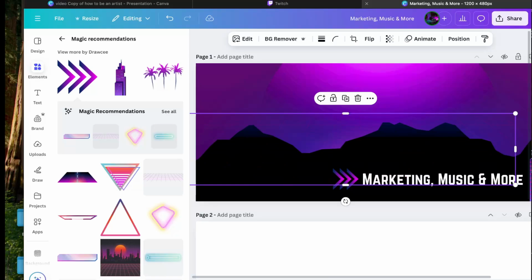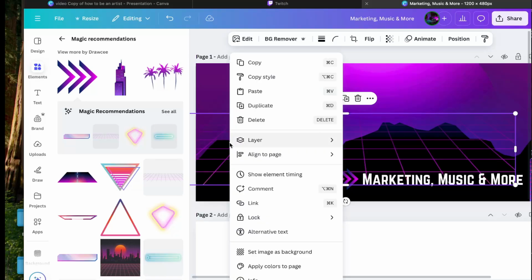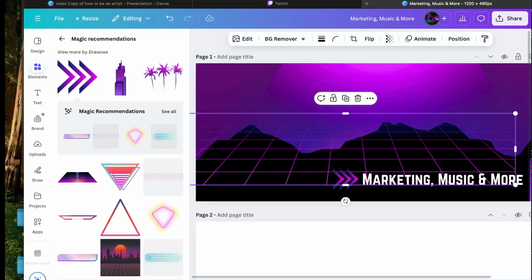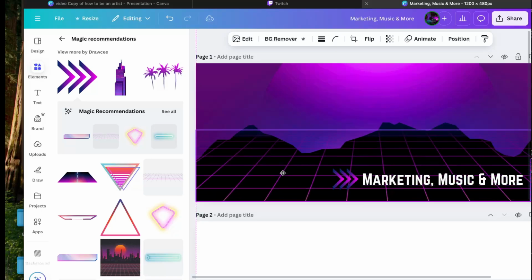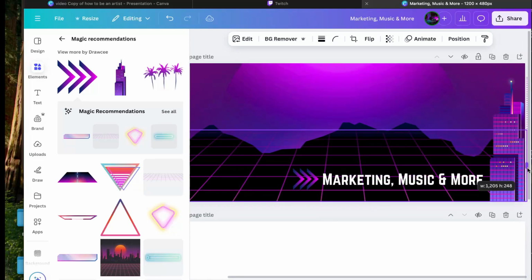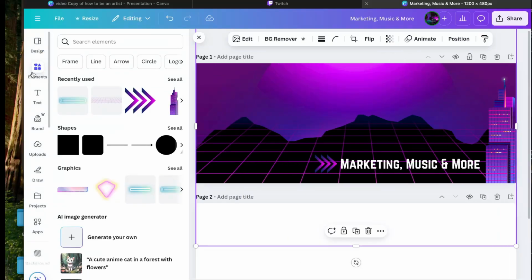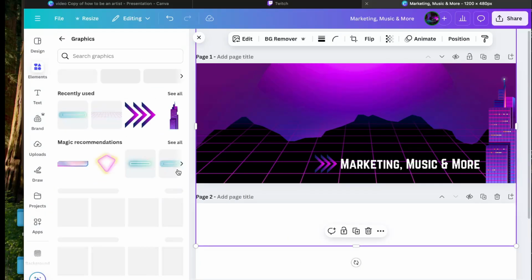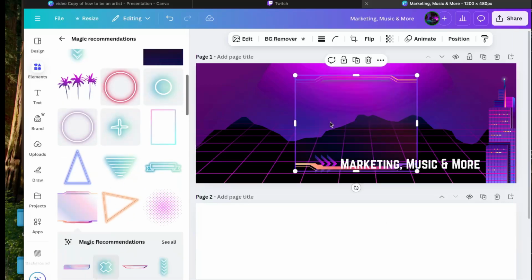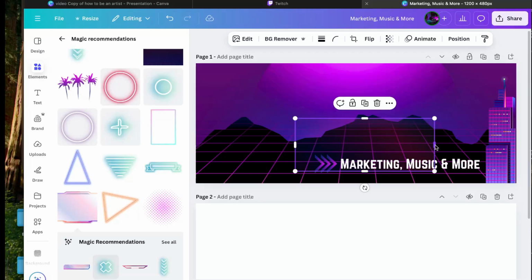I got lucky with this magic recommendation. It looks really cool, and I'm trying to bring the layer behind. So I use keyboard shortcuts. So I stretched it and let it be like that. After this, I wanted to add some design element that would support my main title.